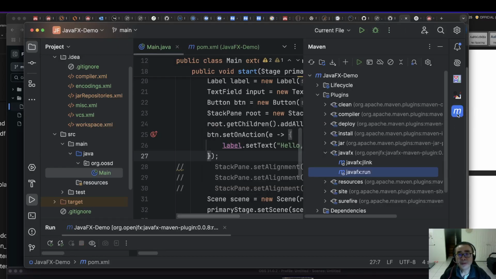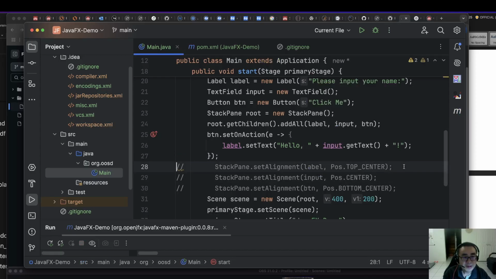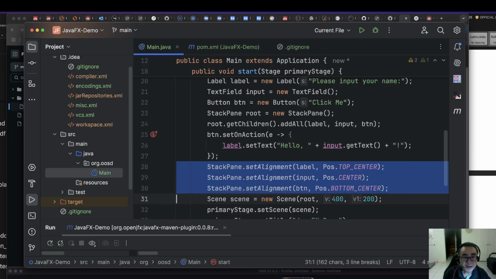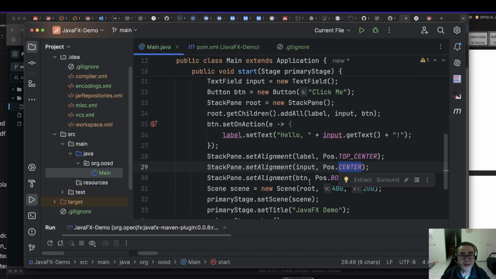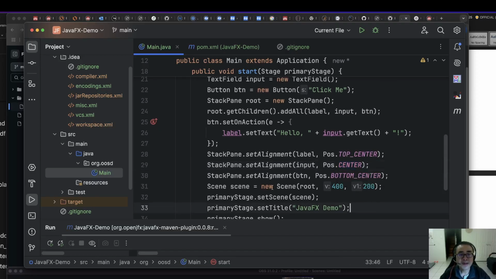To prevent this, we use this function. We put the label at the top center, the input in the center, and the button at the bottom center. Just that way. And the scene, this is just like the dialogue part, like the window. Here is the size: the width is 400, the height is 200.